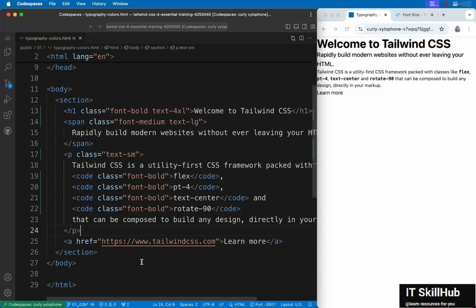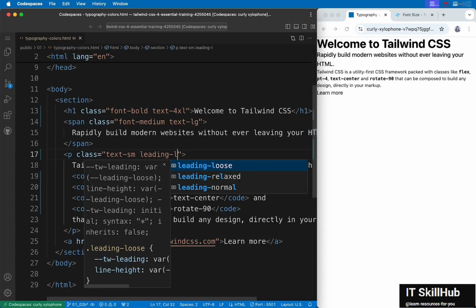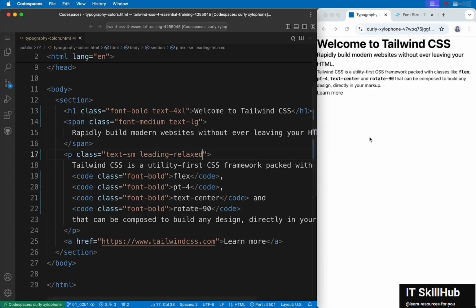Now let's also add some more line spacing to this paragraph. For that, you can use the utility class leading. And like you can see in the auto suggestions, these have some numbers. You can use any number for leading, or if you prefer words, there are also words like loose, relaxed, normal, tight, and snug, and so on. You can look at the entire list in the documentation once again. So here, let's try adding leading-relaxed class and refresh the page.